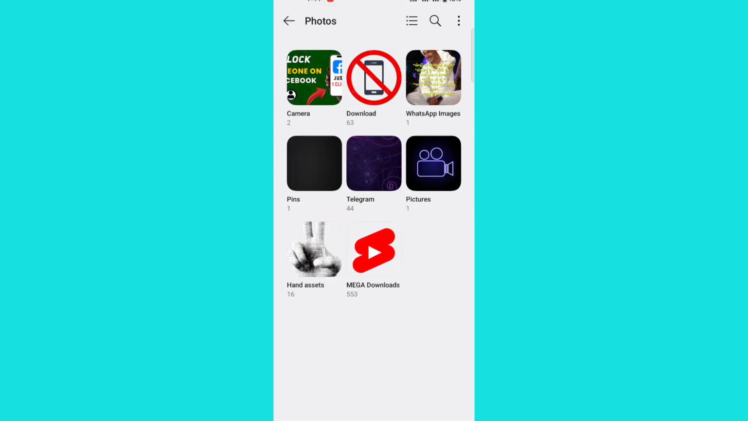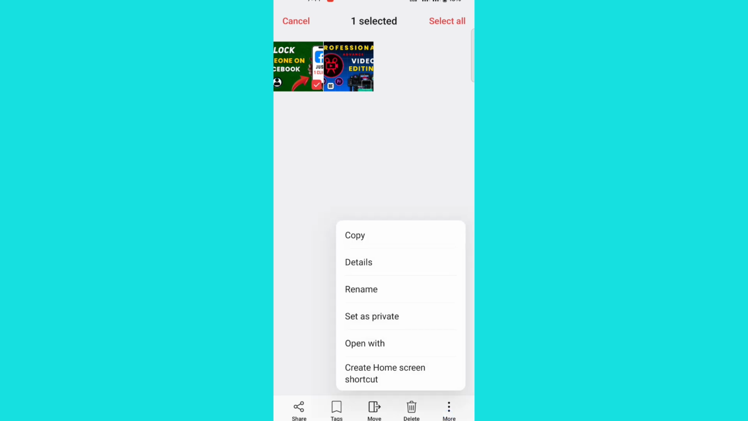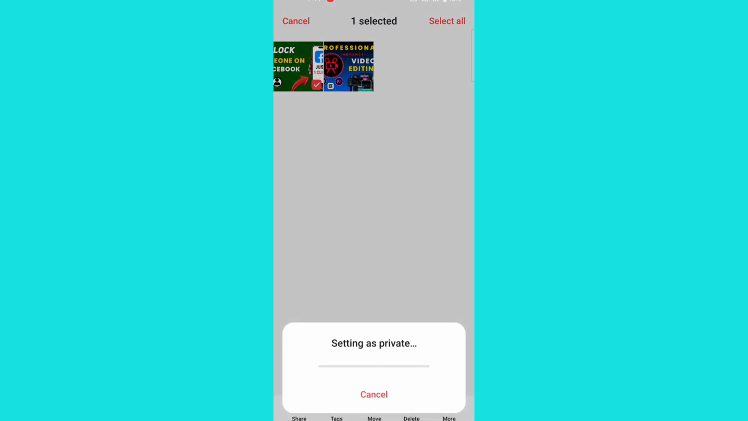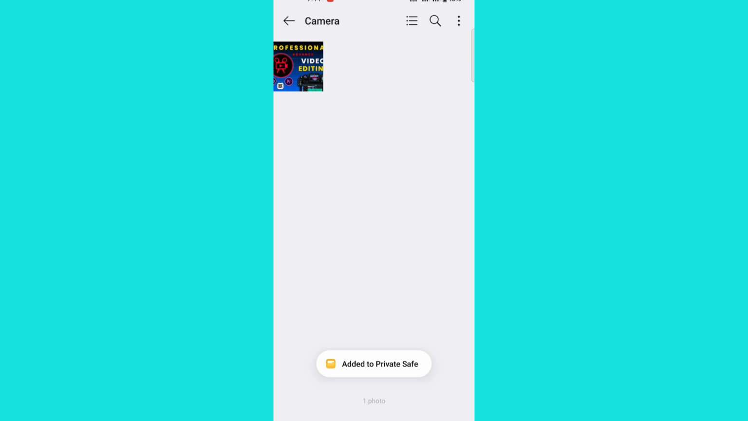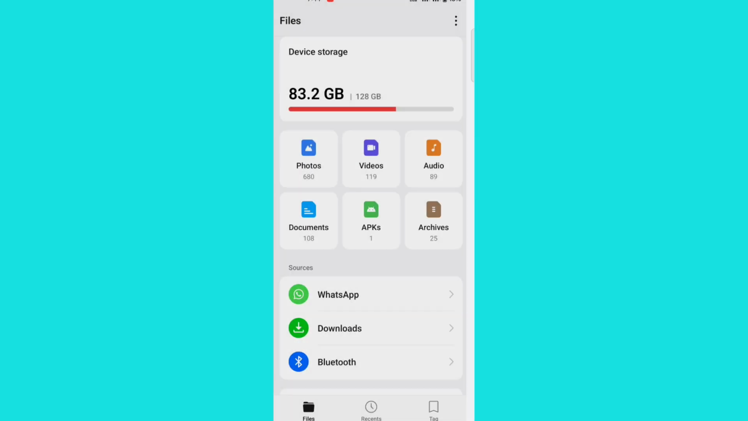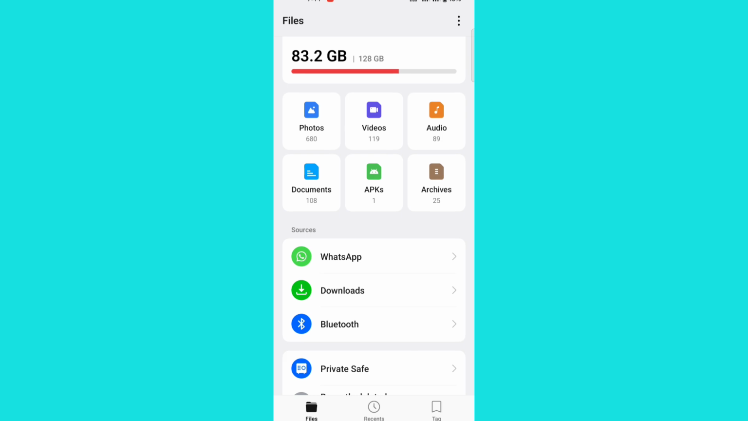Tap on it. If this is your first time using it, you'll need to set up a PIN, password, or fingerprint for security. Once you're in the Private Safe, tap the Add or Move to Safe option. Navigate to the file you want to secure, select it, and confirm the action. Your file will now be moved to the Private Safe, where it's protected by your security setting.